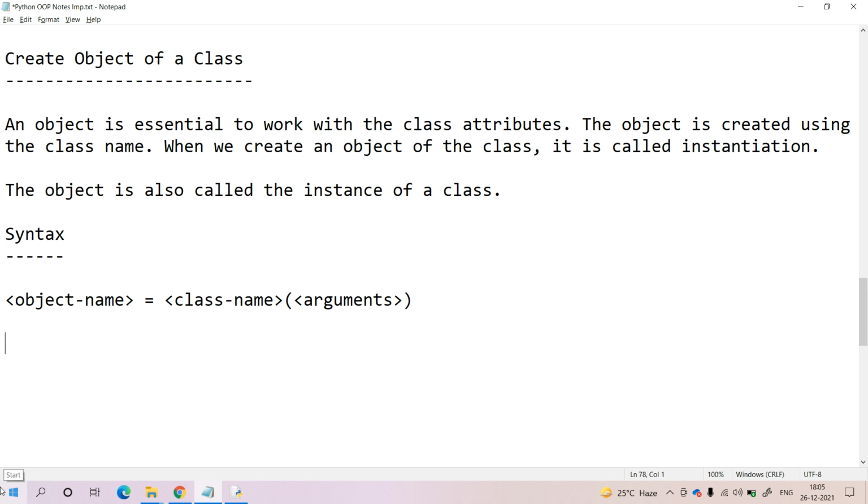For example, let me take one simple class. The class name is sample. Now for this sample class, if you want to create the object of the class, it is very simple. Take any reference variable name. I am taking the reference variable name s. s equal to the class name sample. That's all.